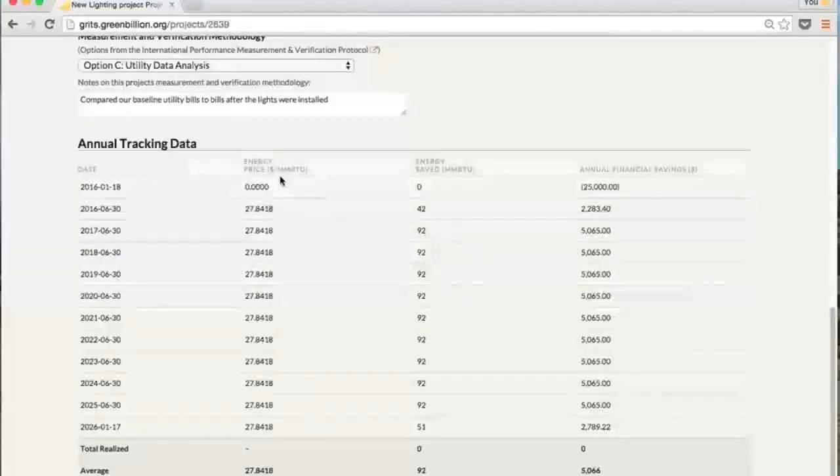You may notice that energy here is recorded, even though I entered it in as kilowatt hours. That happens so, if you're tracking multiple types of energy, such as electricity and natural gas, it can all come together in this table. So I'm seeing my electricity price and energy saved from those items. Then I'll be able to see my annual financial savings from this project.